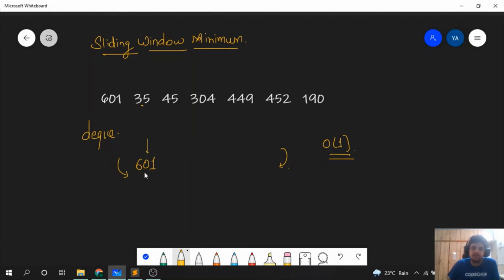Now this is the front and back, so it is the same element. So the element at the back, is it greater than 35? If yes, then we will just pop this element. So now the double-ended queue looks something like this. It has only element 35 in it. Now when we insert 45, we check if the back element is greater than it. Here it is not greater than it, hence this will be our DQ.